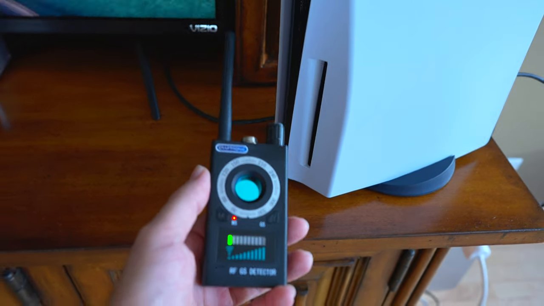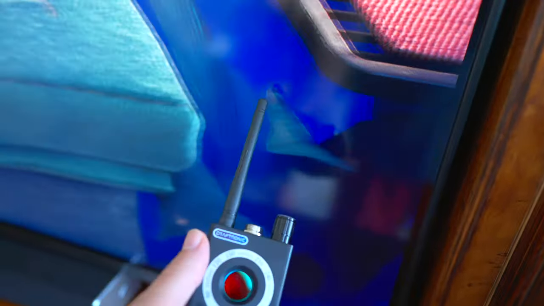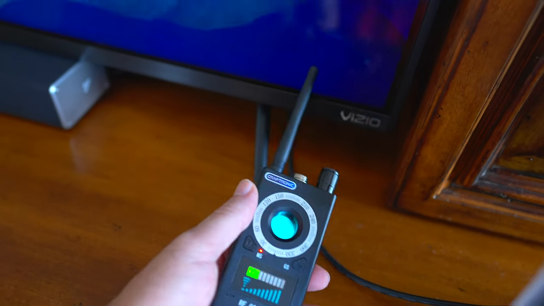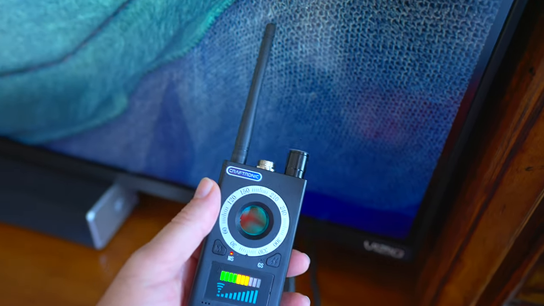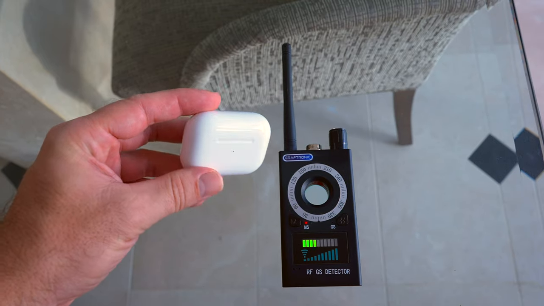Must be a Bluetooth. We can try it on the TV. I think somewhere around here behind the screen, there's the control panel. Okay, it's picking up something. So yeah, right around this area here. There we go. So I got some AirPods Pro here.